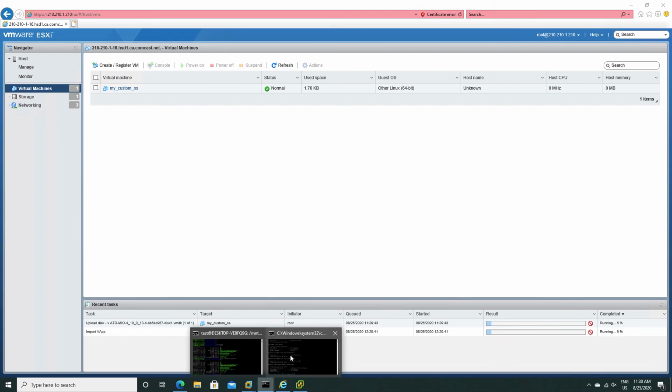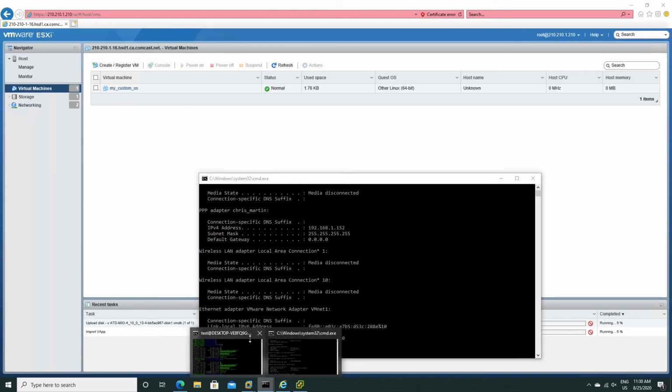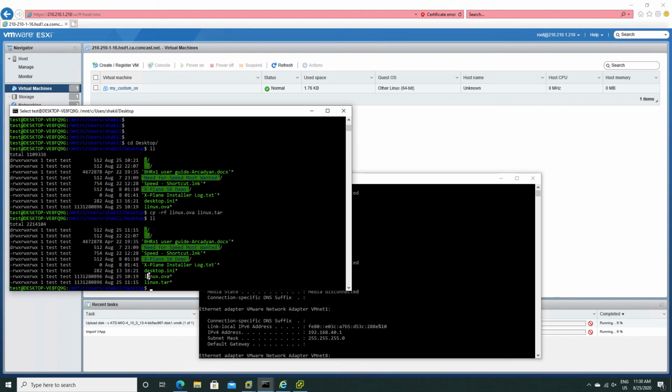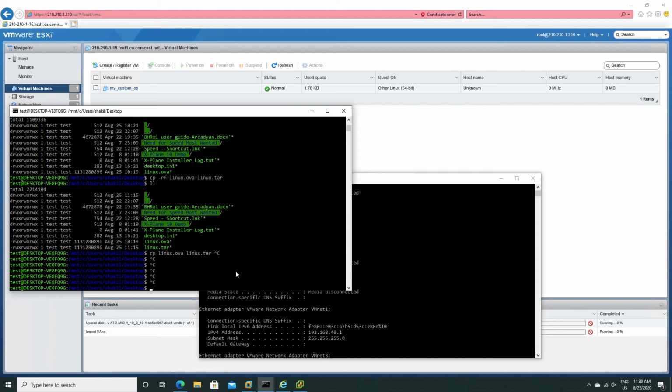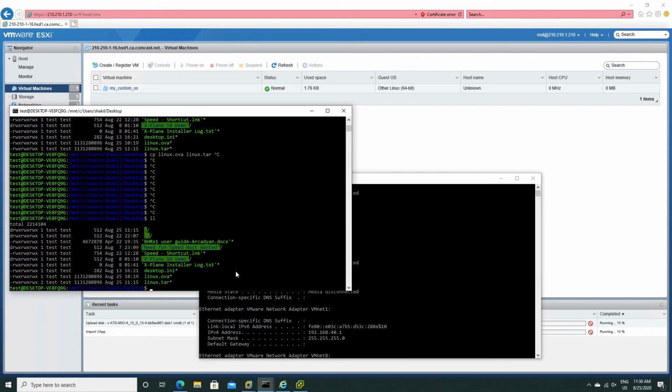How do we look at what is inside the OVA? It's very simple. So this is the OVA I have shown you. I just made a copy of the Linux OVA because it's already being used, so I don't want to tamper with it. So I made a copy of that OVA into a tarball, and I don't want to do it again because I already had it. So now this is my tarball.